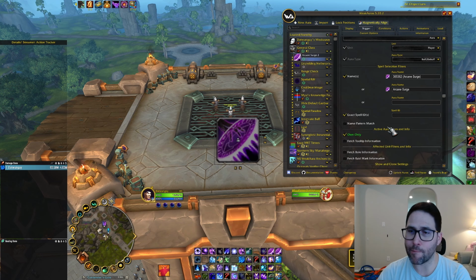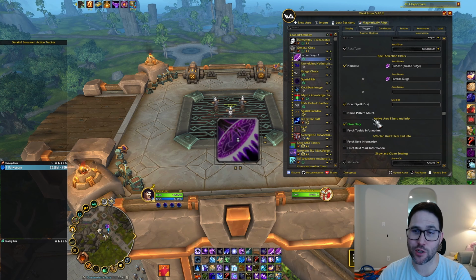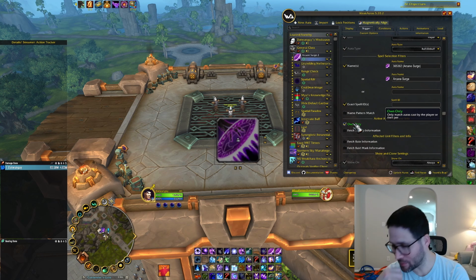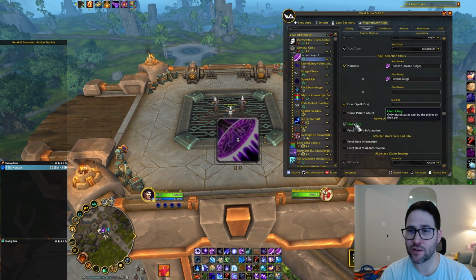Okay. If you're making your own, especially when doing debuffs, you want to do own only, because if it's a debuff, like Arcane Mage can do Touch of the Magi, and I don't do own only, I'm going to get a timer for every Touch of the Magi that's on my target.